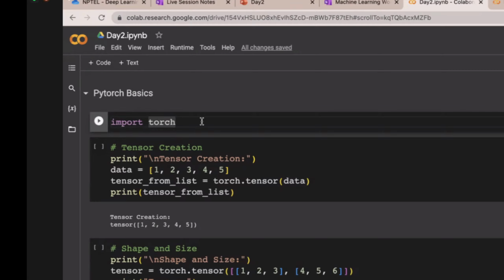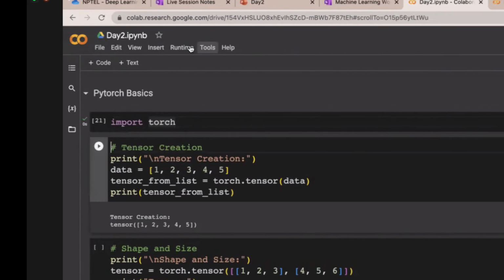So I will now show in code how the four steps that I discussed, random initialization, then forward propagation, the loss calculation and backward propagation, and weight updation can be done in 4 lines. So I'll just show you right now. First you need to import torch. So you have to do that.